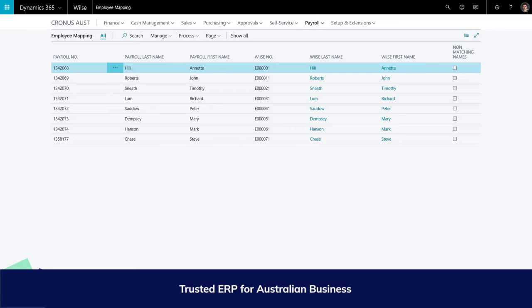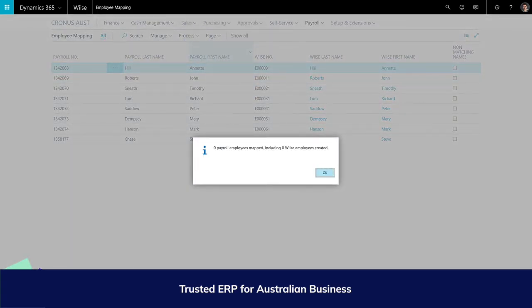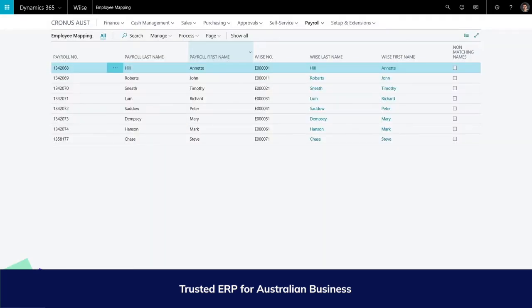The left-hand side of the page shows the employees that exist in the payroll system, while the right-hand side of the page shows the corresponding Wiise employee records. After creating employees in the payroll system, from the ribbon, select Process, then Auto Map Action to create and map the employees in Wiise. You'll receive a notification confirming that employees have been mapped and created.